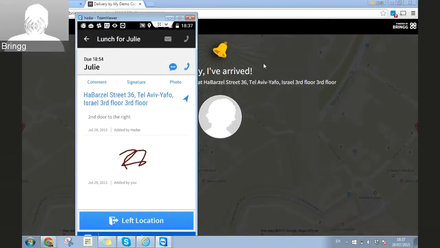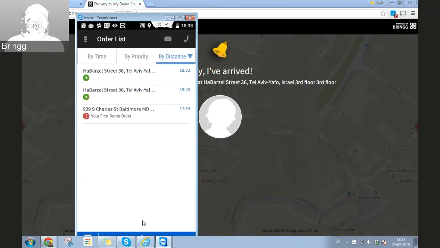The last thing the driver needs to do once everything is completed, you got the proof of delivery right here, and everything is okay, the driver has to click left location. Once the driver clicked left location, the order is no longer on the driver's list, and the customer will no longer be able to track the driver.